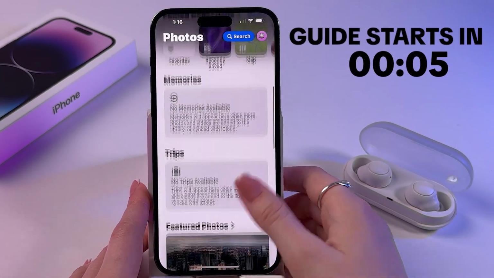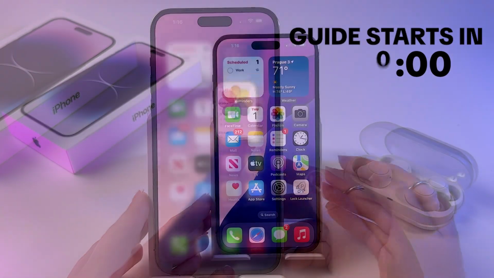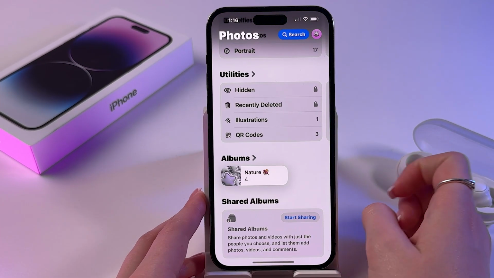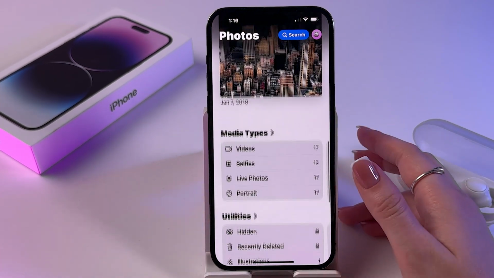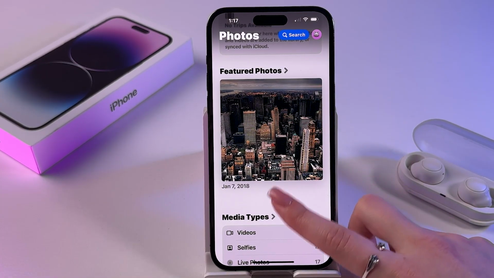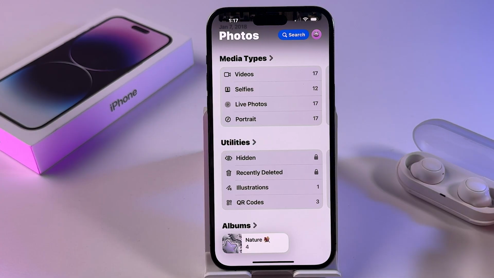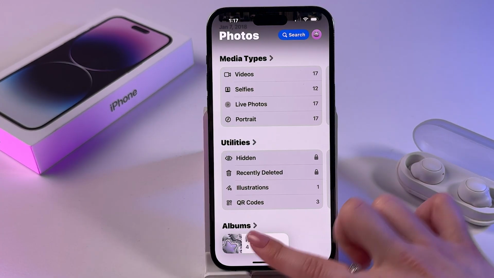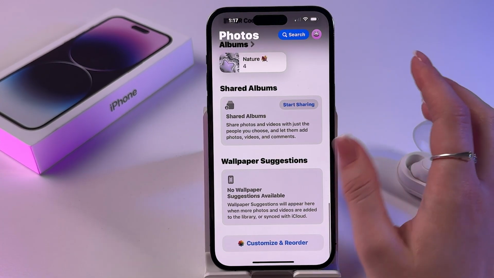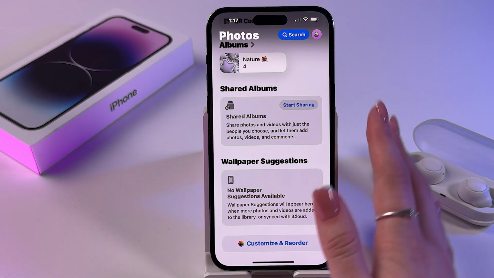Hi, I want to show you how to fix the Photos app on iPhone. So firstly, of course, find and open Photos. And with the new update, you may notice that the interface has changed and there are many additional features and suggestions that you may not want to see in your Photos app.